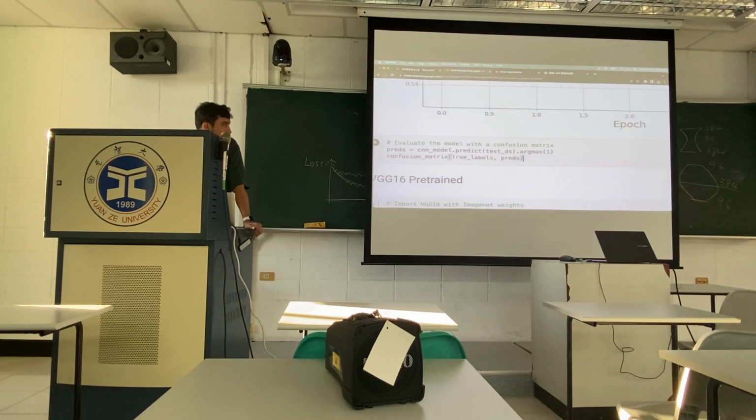For this, we just call model.predict. That's it. And then we put the test dataset. Now, I have this argmax because it's a probability, right? So we need to see which one holds the highest probability. Otherwise, we are going to have two values for each class. And then the confusion matrix, the true labels first, and then the predicted labels, and that's it. And it has another argument that you may use, called normalize. If you want percentages instead of the number of images, you set normalize to true.